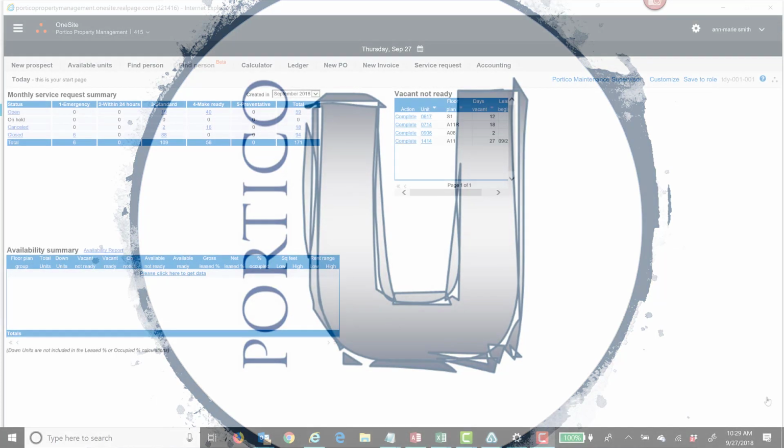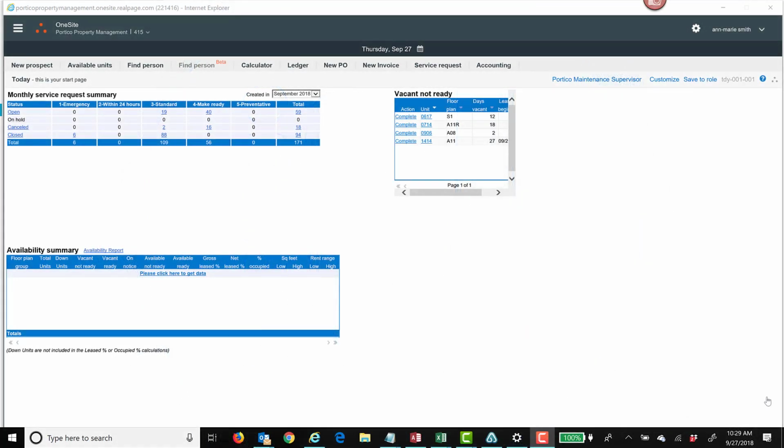This session is regarding how to enter a service request. Service requests can be entered from multiple different areas in Onesite. However, where we'll be entering it from today is from the quick links bar in Onesite. Regardless of where you're at in Onesite, the quick links bar is a quick way to access the things that you need. So I'm going to click on service request.